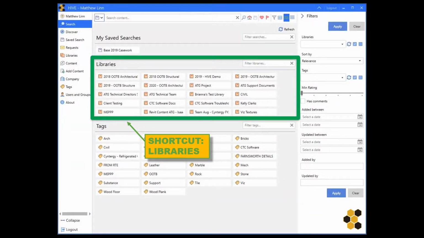All content that's hosted in Hive is added to different libraries. And these libraries could be divided up in any method that's most useful for the firm. So you don't have to divide them up this way. If you're seeing OOTB, that means out of the box. So that's just out of the box Revit content. That's just one facet of our company library, or it's one library in our company database here.